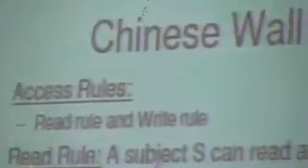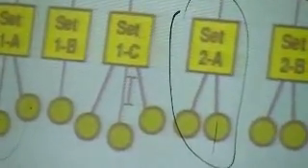So if you want to check for read permission, the object that you want to read belongs to a conflict of interest from which S has not accessed any information. Like I said, if you have read only a data set belonging to an oil company and you want to read a data set belonging to the car companies, you can read whichever you want because you have not read anything in the car companies. But once you have read something from the car companies belonging to this set, you cannot read anything from set 2B. But you could read another object in the same data set if you want to.